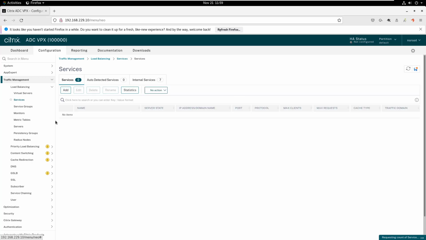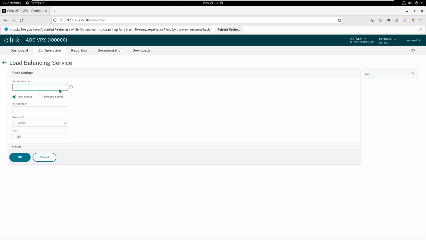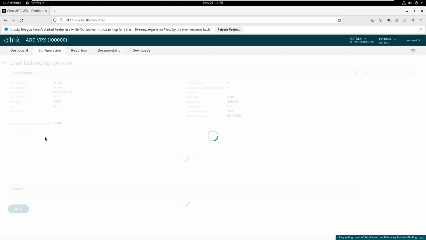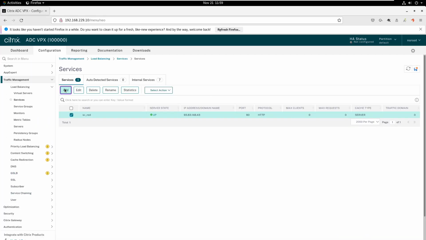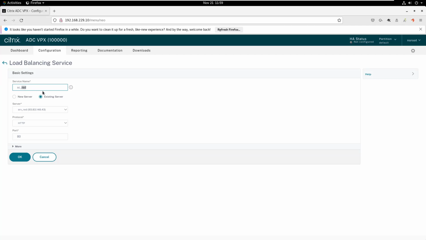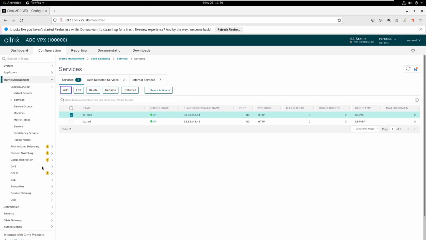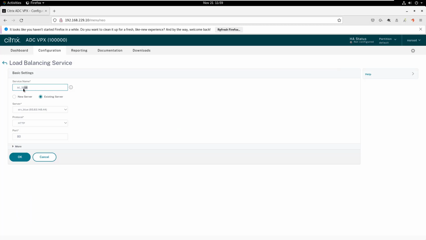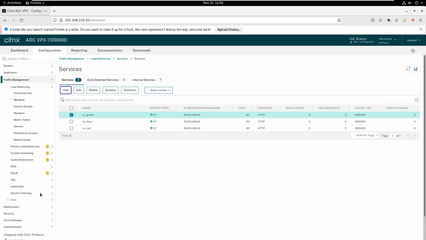Now next I will create services. I will create the red service using the red server, an existing server, HTTP port 80. I will do the same for the blue service, using the blue server, again, HTTP port 80, and for the green service. Now all of the services show up, that's fine.